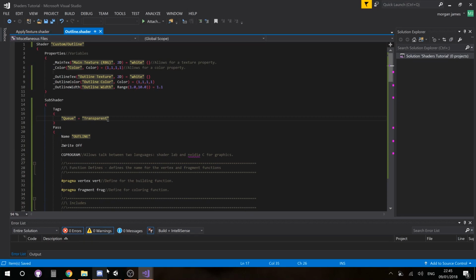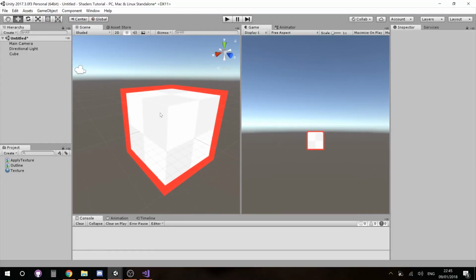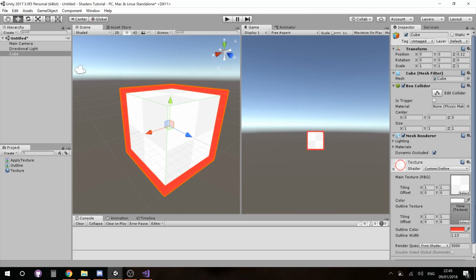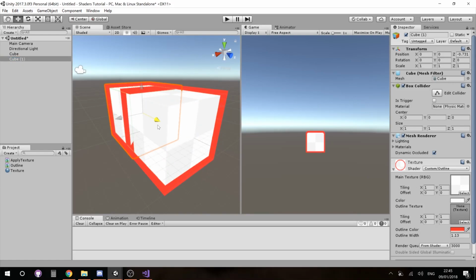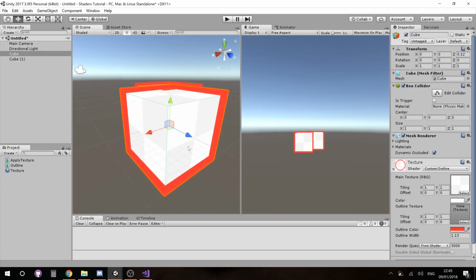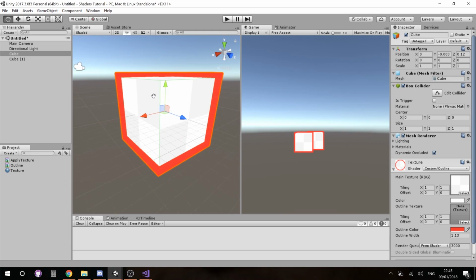So if we save that out and go into Unity, now if we click on our object, we can see at the bottom it says render queue from shader. If we click on transparent, it equals 3000, and from our shader it equals 3000. This is basically what determines when it renders. If we duplicate the cube and move it behind, we can see that since this is transparent, it will render above anything behind it. So it will render closest to the screen, so that we have a nice border effect now.